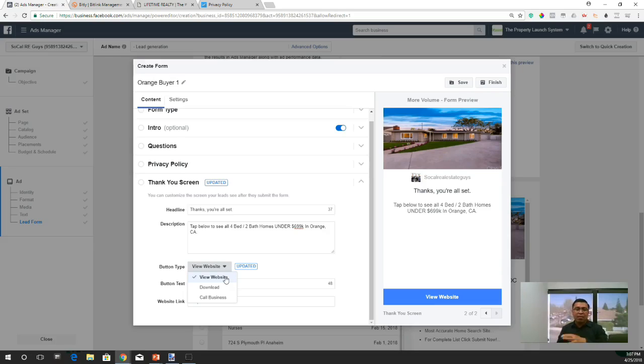that. In the free training that I give you, I show you how to upload it to a website so that they can just access that website and download it as a PDF file. So you can go to your MLS, do the search, save it as PDF, save it to your computer, upload it, and then put the website URL right here so they can just go to that site and download the PDF. So now you would be changing this to download. So now you can change your message right here and say like tap below to download all 4-bedroom, 2-bath homes under $699 in Orange, California, whatever city you're doing. So you can do that as well.